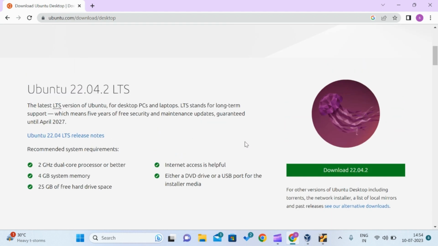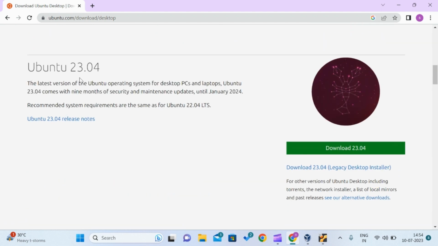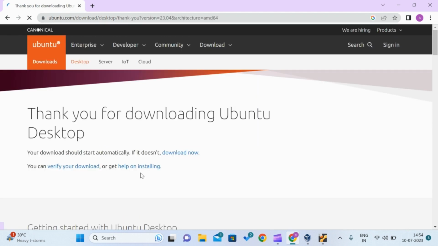Currently, I can see two versions here, 22.04.2, and then we have 23.04. So let's install the latest one, because you can see that an ISO image is getting downloaded here. It's a big file, 4.6 GB file. So let's allow it a minute, or I will fast forward the video for you.